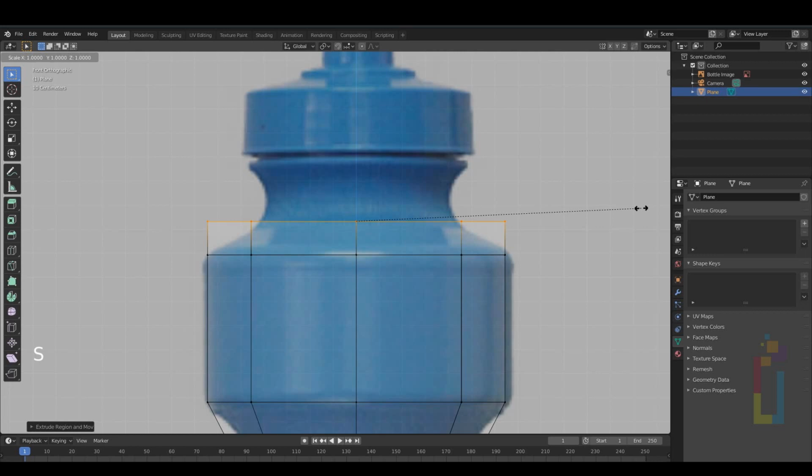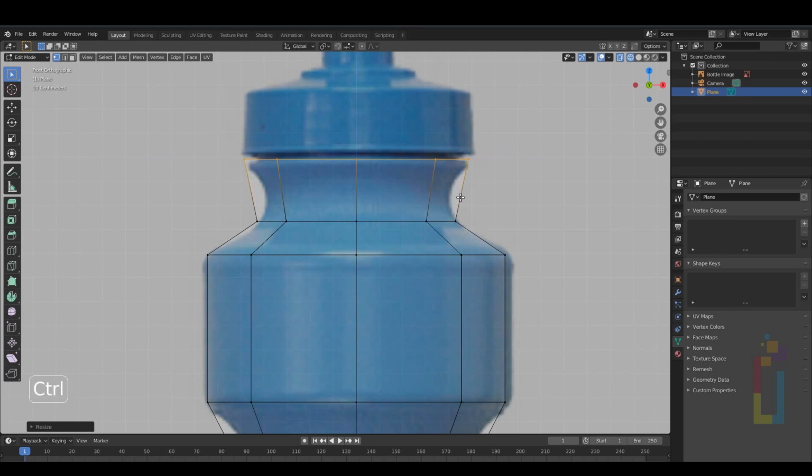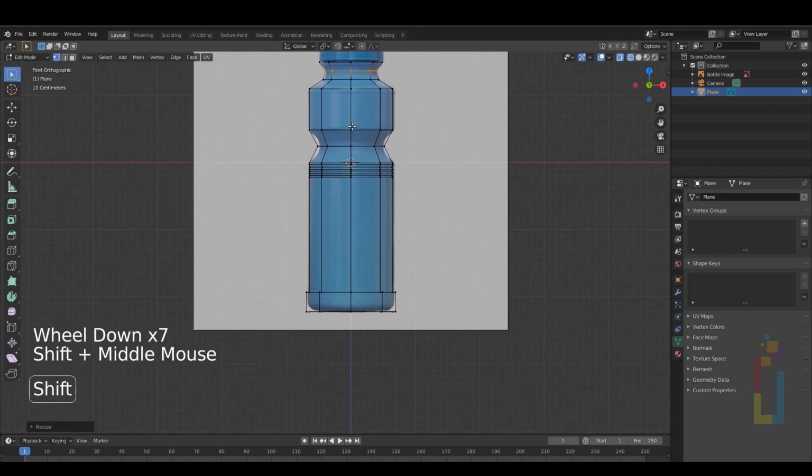Press S, Shift-C and reduce that one. E to extrude. S, Shift-C, make it a little bigger. And create a cut right there by pressing Ctrl R. S, Shift-C and reduce. We basically have the main body.